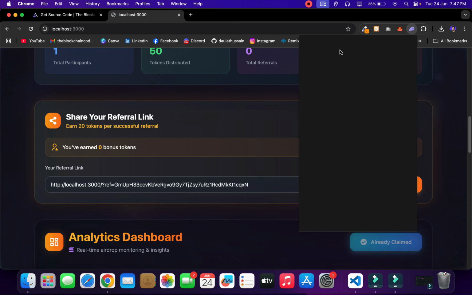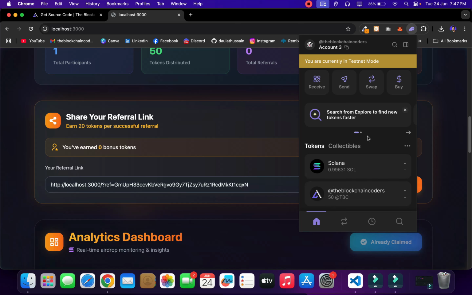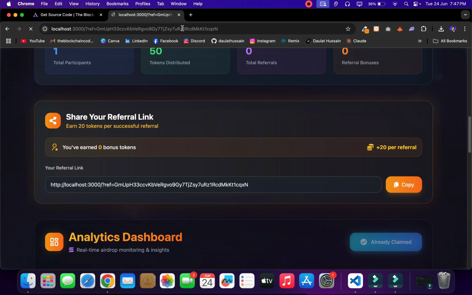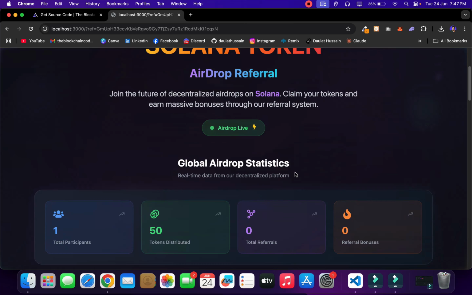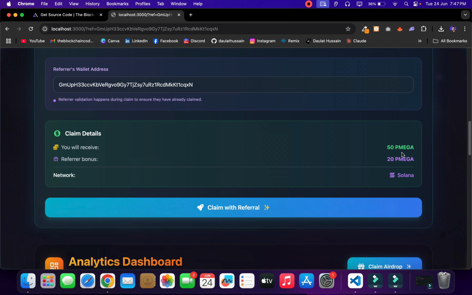And I can simply come back to account number 3. And this time I'm going to make a call with the referral. So you can see I have enough fund. I have this much token. All I have to do is simply paste the referral ID and hit enter. You will find that it's going to reload the page. And it will automatically select the referral address and it's going to give the airdrop.